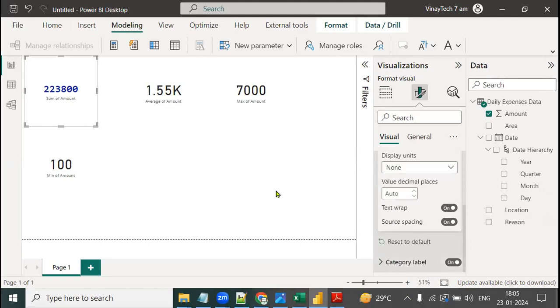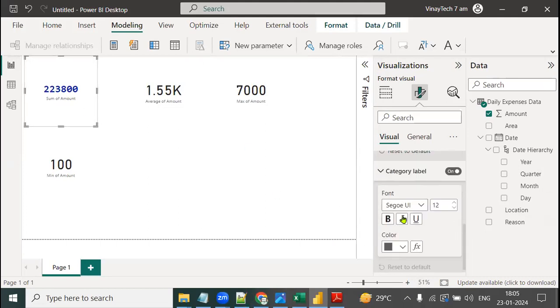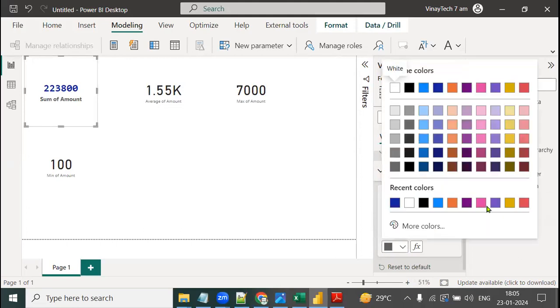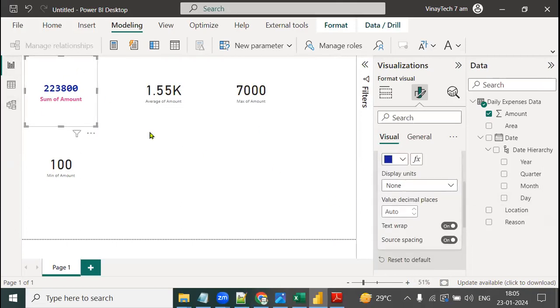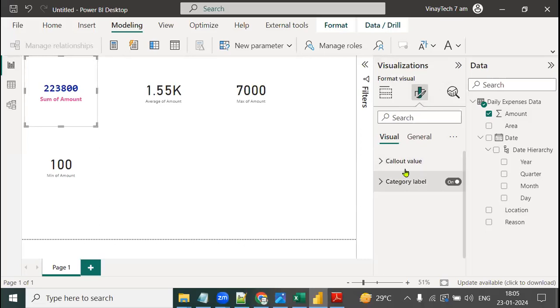And similarly, category label, this label, bold, I'm taking 15 or 16. Click here, color this. I will take a border for this. So every visual contains a formatting area. And for this visual, there are two sections, callout value and category label, completed.